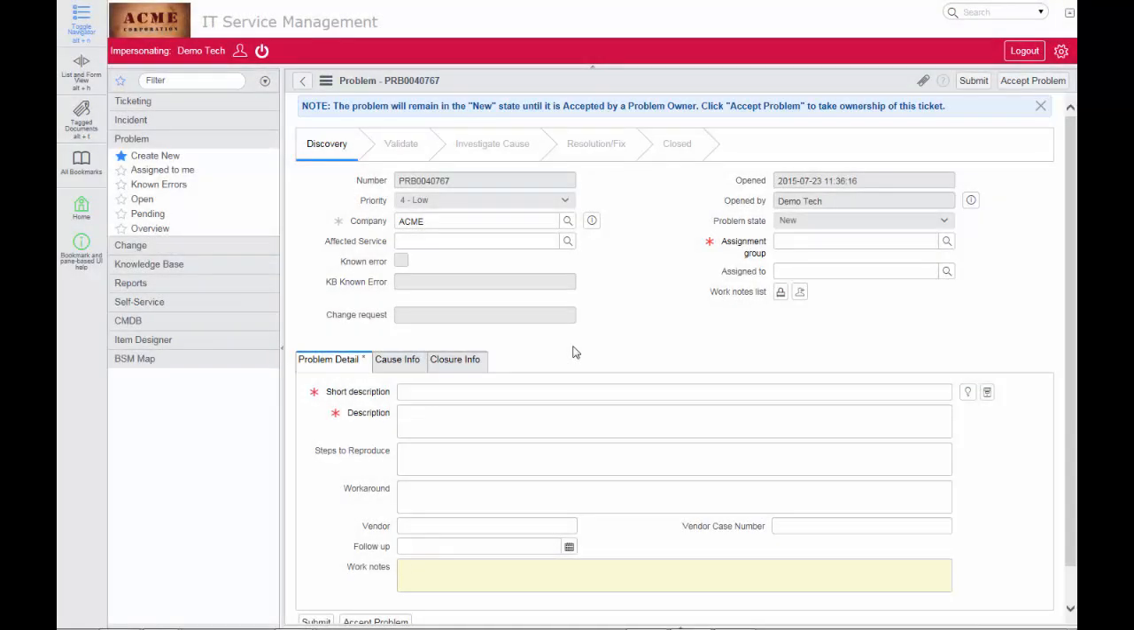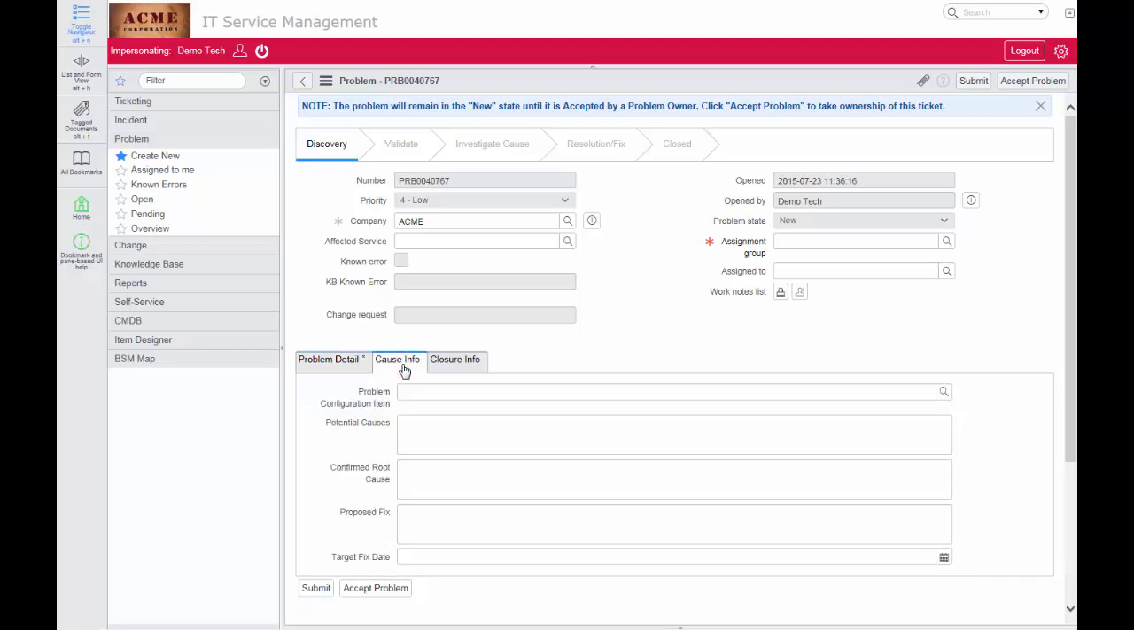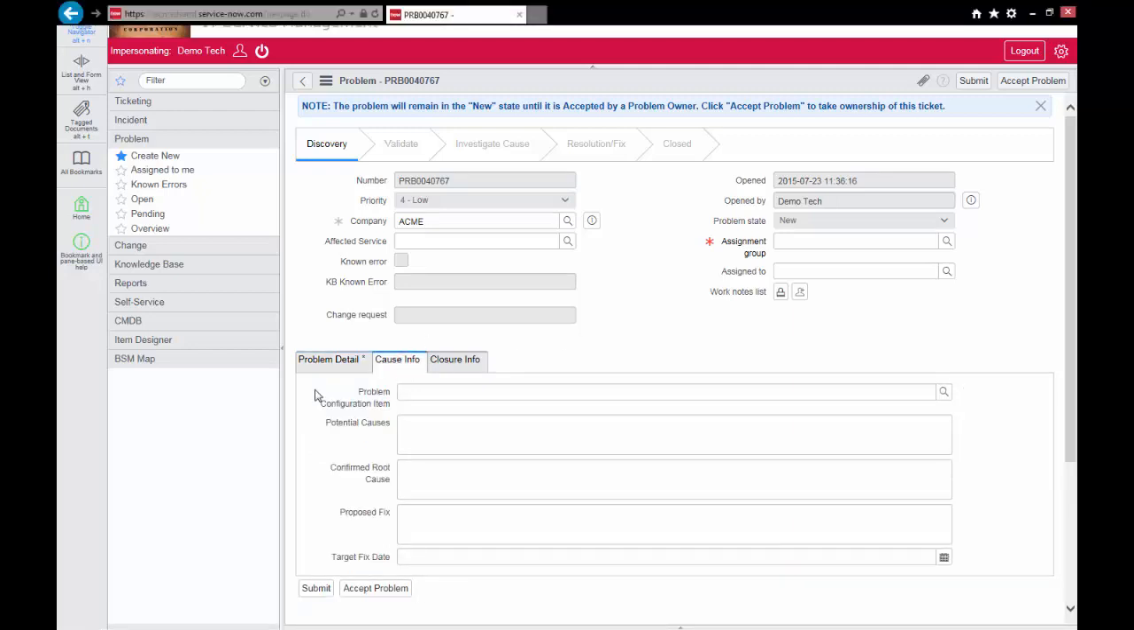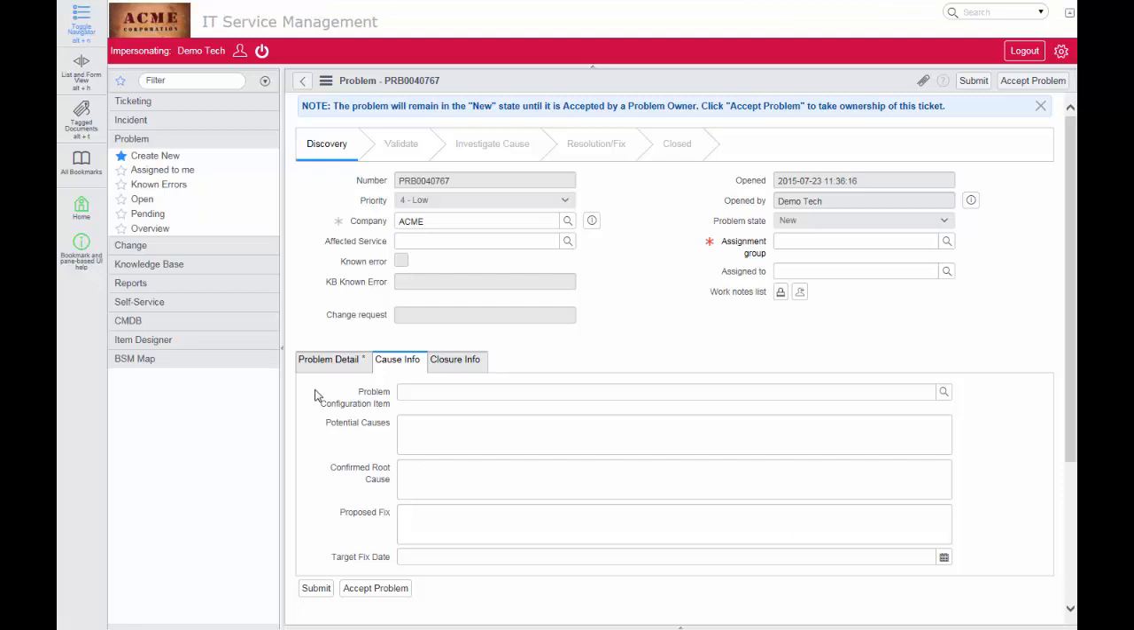Now we'll look at the Cause Info tab. This tab holds information related to the root cause analysis of the problem. The problem configuration item is a reference to the configuration management database and refers to any item that is the suspected root cause of the problem. In some cases, it may be the same as the affected service, if it is an application, for example, or it may be an infrastructure component on which the affected service relies. The problem configuration item will be the target of any fix and change activities.